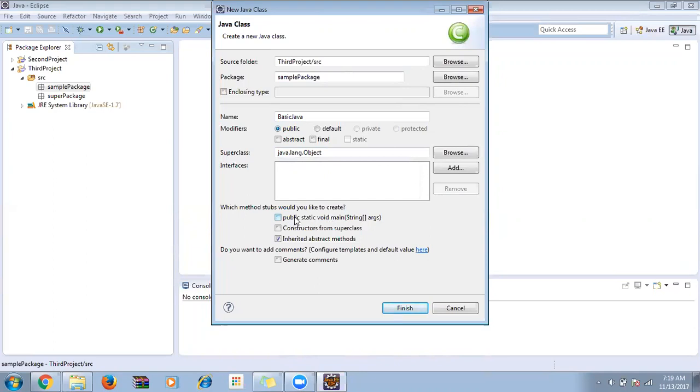Is it always mandatory to have a main function? Why? This Java program is executed from the main function only. If I don't have a main function, I cannot execute a program. Right now I'm not going to check this. I will just click on finish.